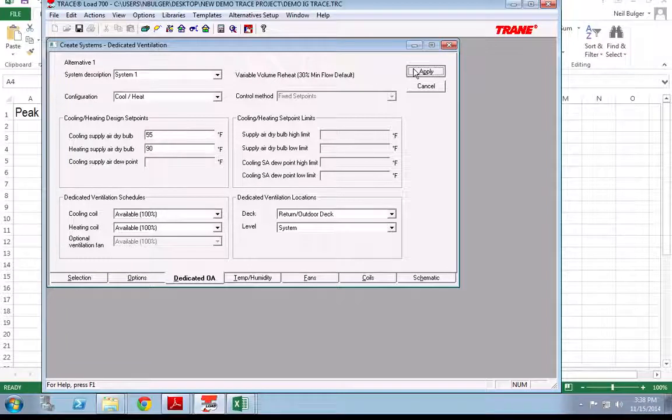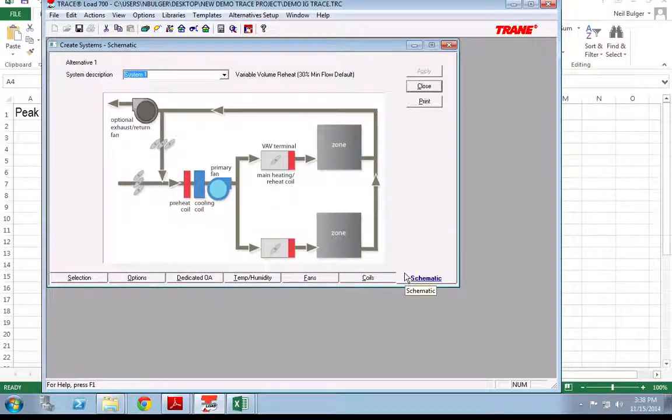Let me put in some temperature so it doesn't break. This is actually not changing the system to be a dedicated outside air system. This is adding a whole other system on top of my system. So if we were to look at the schematic, what I just did was I added a coil, a heating, a cooling, and a fan element out here. I still have my system's heating, cooling, and fan in addition. So this system still exists. I've now added a whole other set over here.